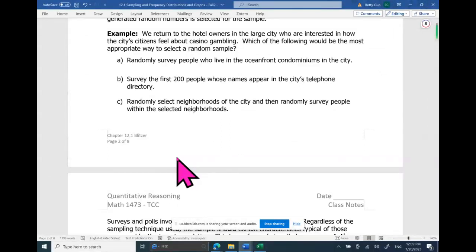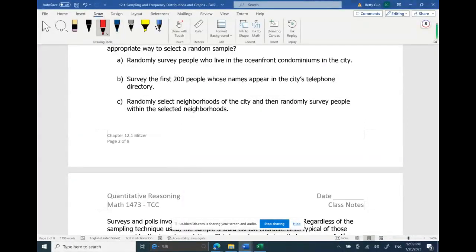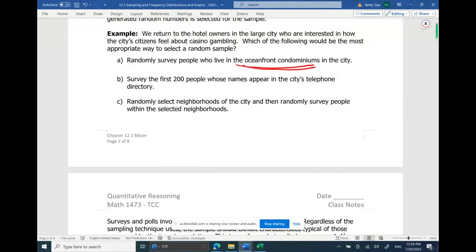So after you read all three options, which one do you think is the most appropriate way to select a random sample? Again, a random sample is a sample in which all the elements have an equal chance to be chosen. Part A gives us a biased sample because the subjects in the sample are probably very rich, right? They do not represent the general citizens living in the city. So the location where they live determines the sample is not representative.